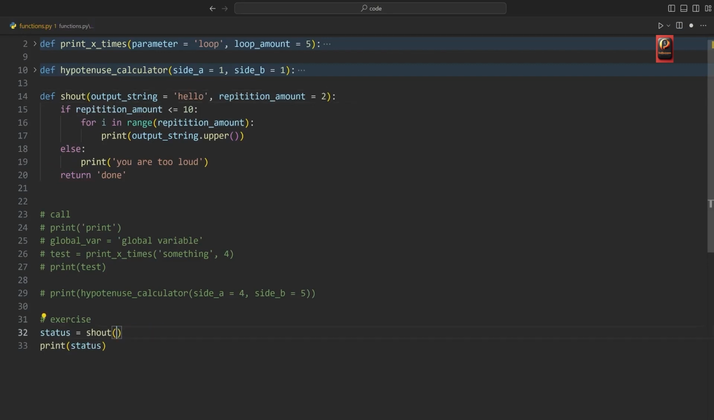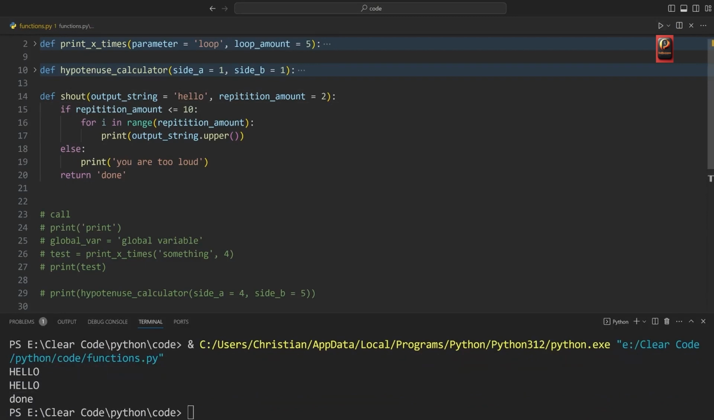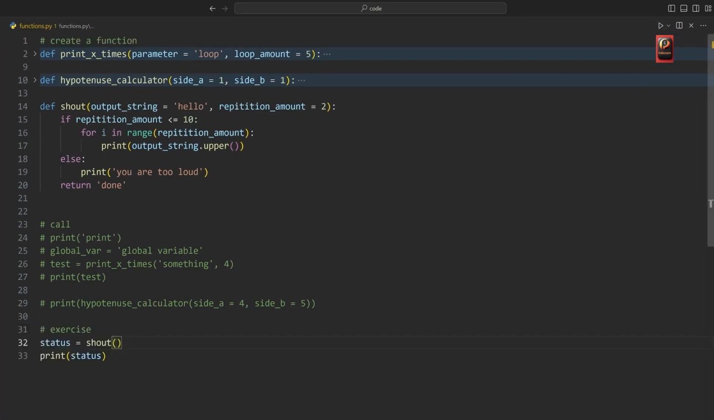Nearly done. The last thing that we have to add are default values. Let's say, for the output string, I want to have a default value of hello, and for the repetition amount, I want to have a default value of 2. With that, I don't need any arguments, and I can simply run the code, and we get hello twice along with done after we are done. And with that, we have functions.